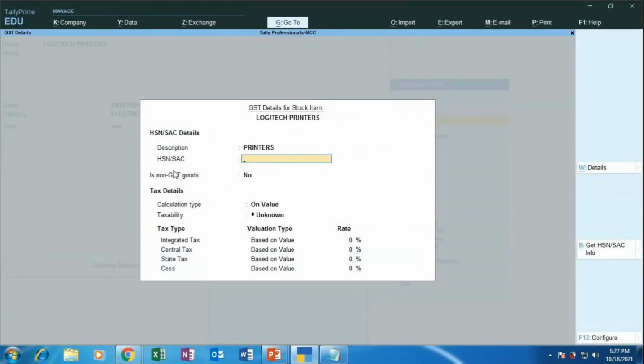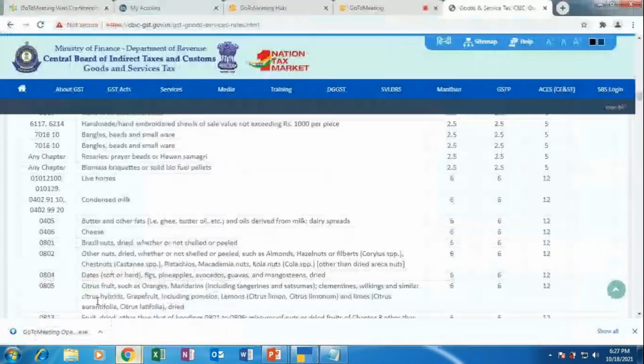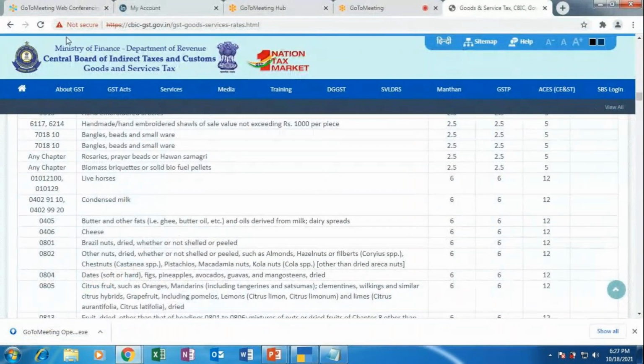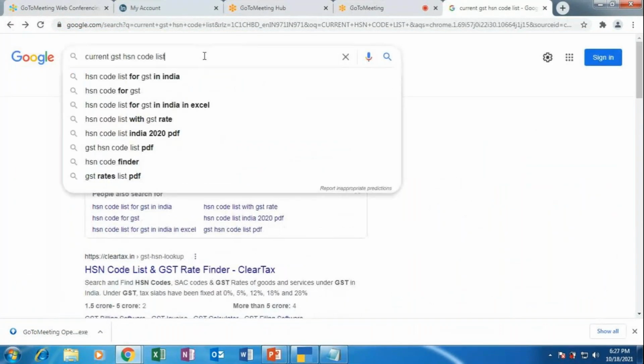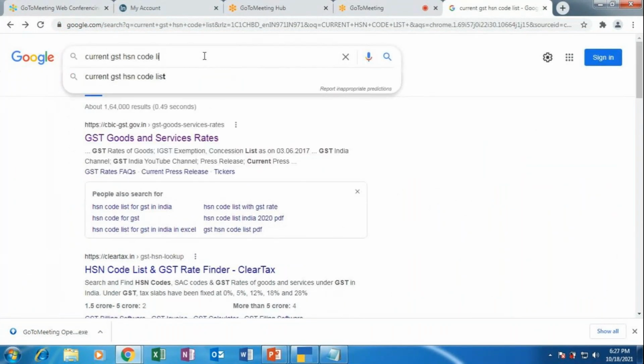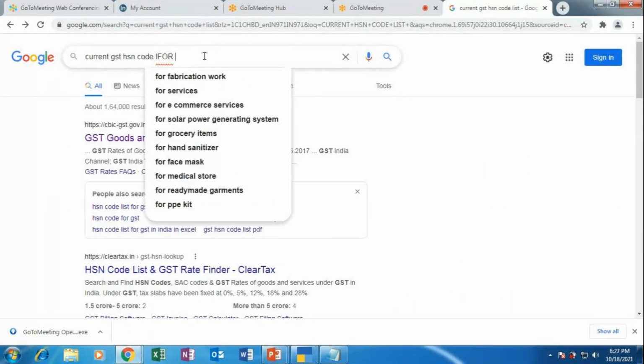Now here we have to give the HSN code because it's not SAC. Printer is not a service, but a product. So for a product we have to give the HSN code. Now let's find out what the HSN code is for the printers. Let's see what it is for the printers.